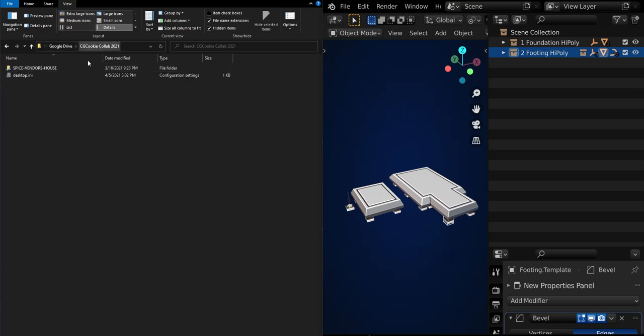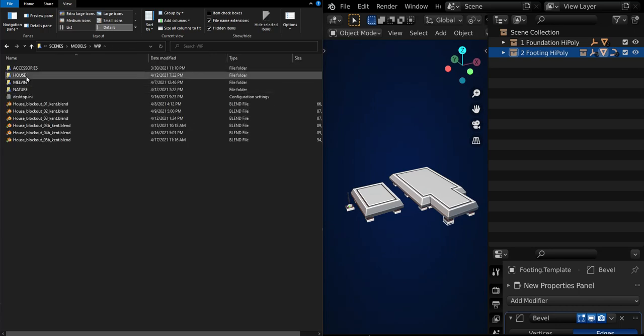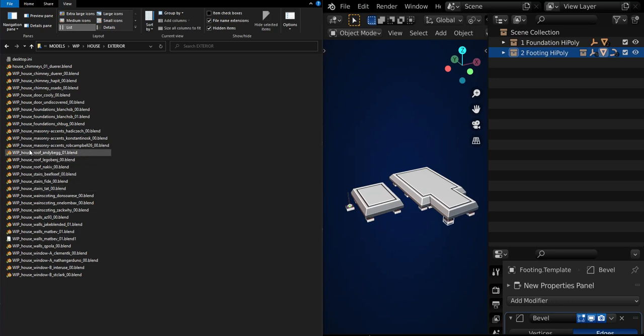On the Google Drive, which I've got downloaded to my desktop, we're going to go to the Spice Vendor house, into the Scenes, Models, and Whip folder. Depending upon your team, you're going to go into whichever category your asset is assigned to. I'm on the Free Creations team, covering the house exterior. Mine is going to be Whip House Foundations Blanche SB 00. I've already done this once for testing, but we'll assume that your file is 00, and you double click on that and open the file.